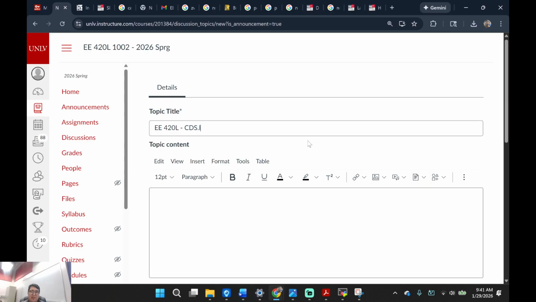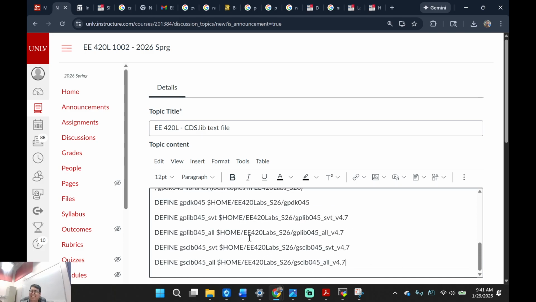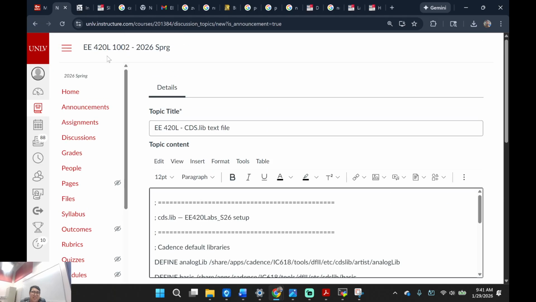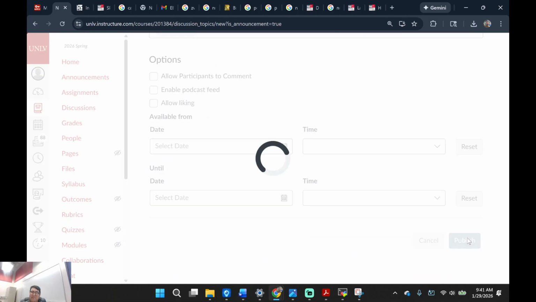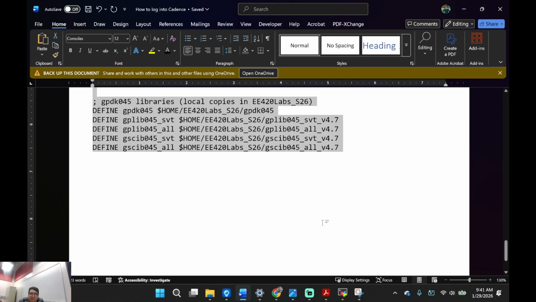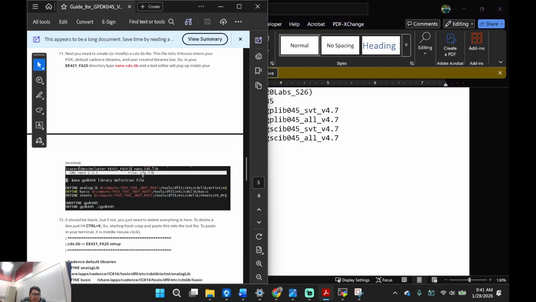CDS dot lib text file. Is that good with everybody? Publish. Wait, is this the right class? Lab. Okay. Is that good with you? So now you guys can copy paste that. Anyways, and then after that, I didn't finish that part, but let me see what's next.